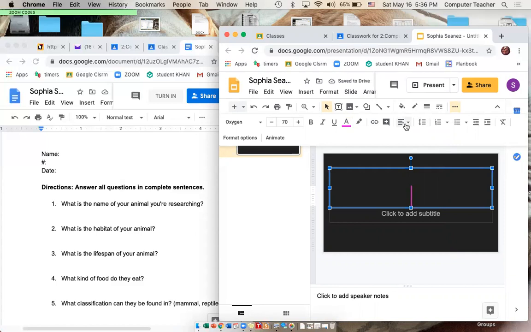And then I can go here where it says align, press the down arrow and go to the second one, that's center. So I'm going to type my name, my animal name there. And then this whole spot right here is open.